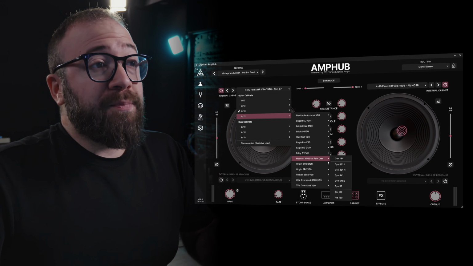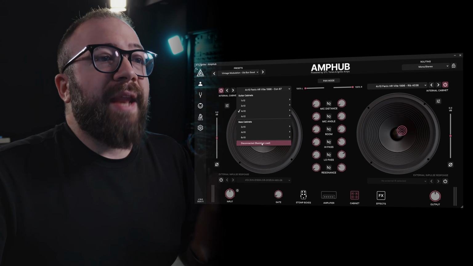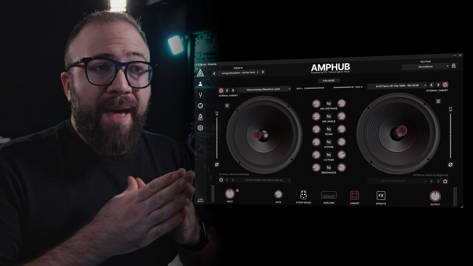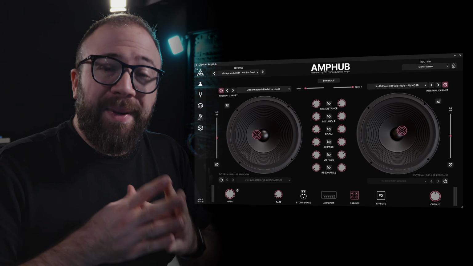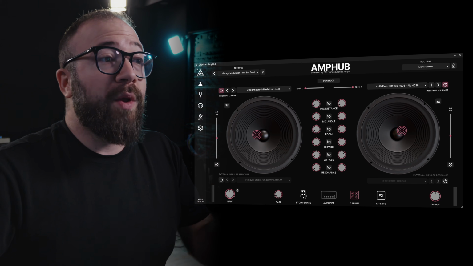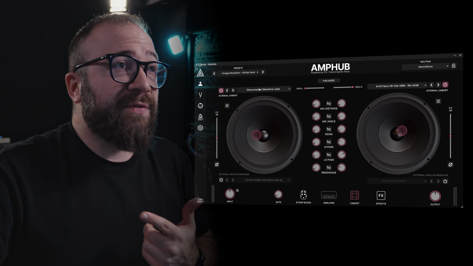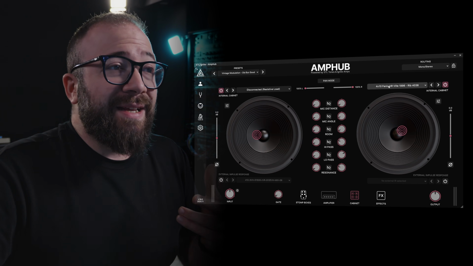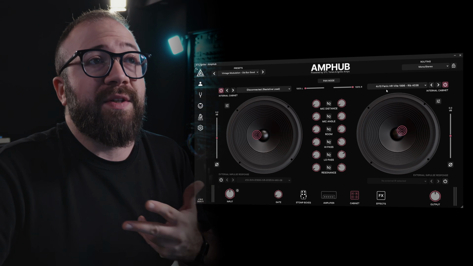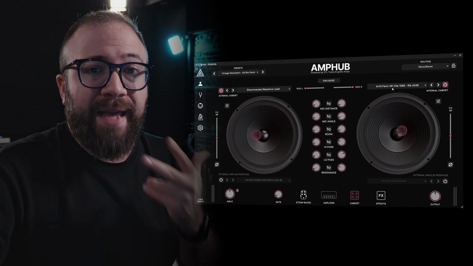There's also another option in the menu that is called disconnected resistive load. So when using external IRs with AmpHub, remember that the amp's impedance response is still set by the cabinet selected within AmpHub. In this case, for example, the impedance is set by the impedance response of the Phoenix HR-Vil cabinet.